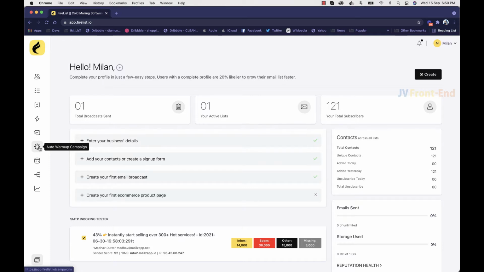Because for better inboxing, you need to be careful about a couple of things. You should have proper SPF records, DKIM records, and DMARC records. After that, you should have a proper clean domain and a very good clean IP, and your sender reputation should not be bad. First of all, it will analyze and tell you the results. Then once everything is good, it will help you to warm up your email, your IP, and your domain.